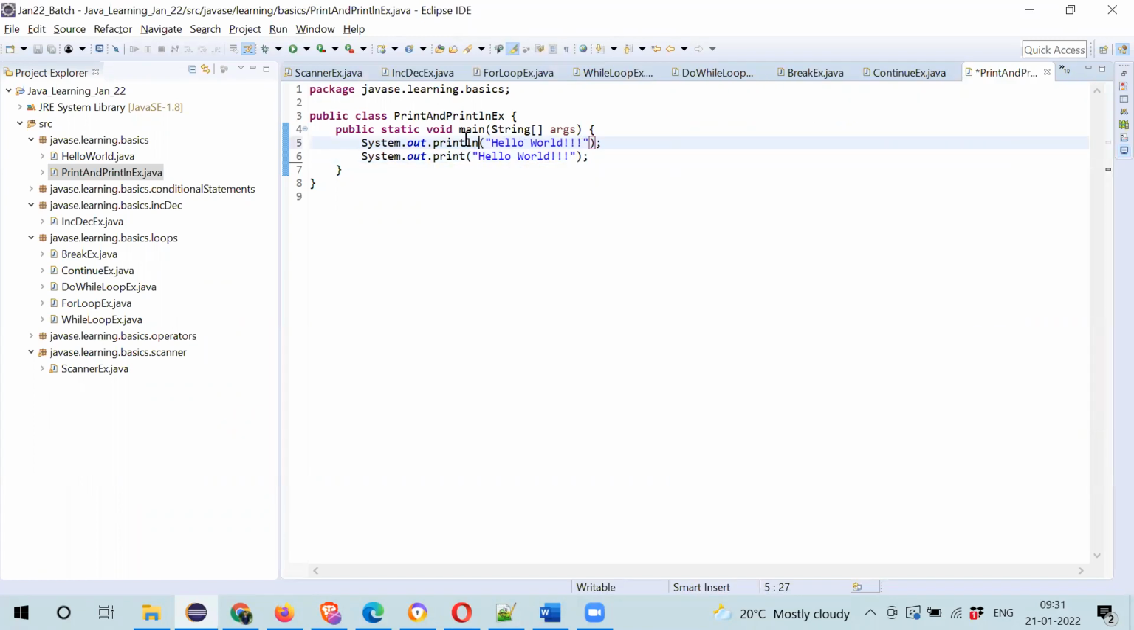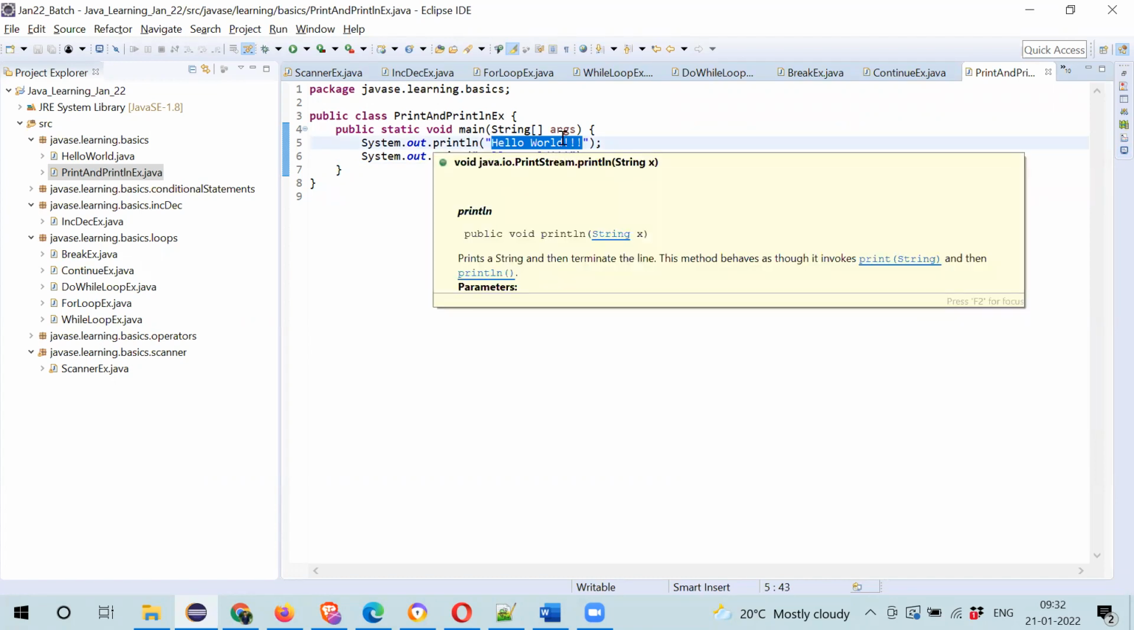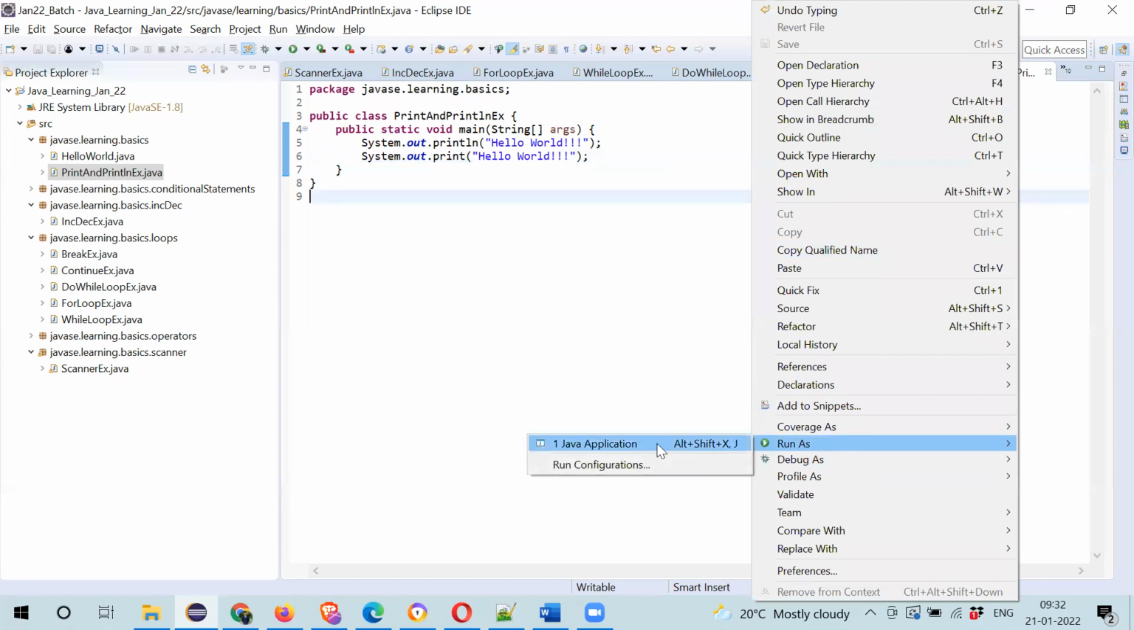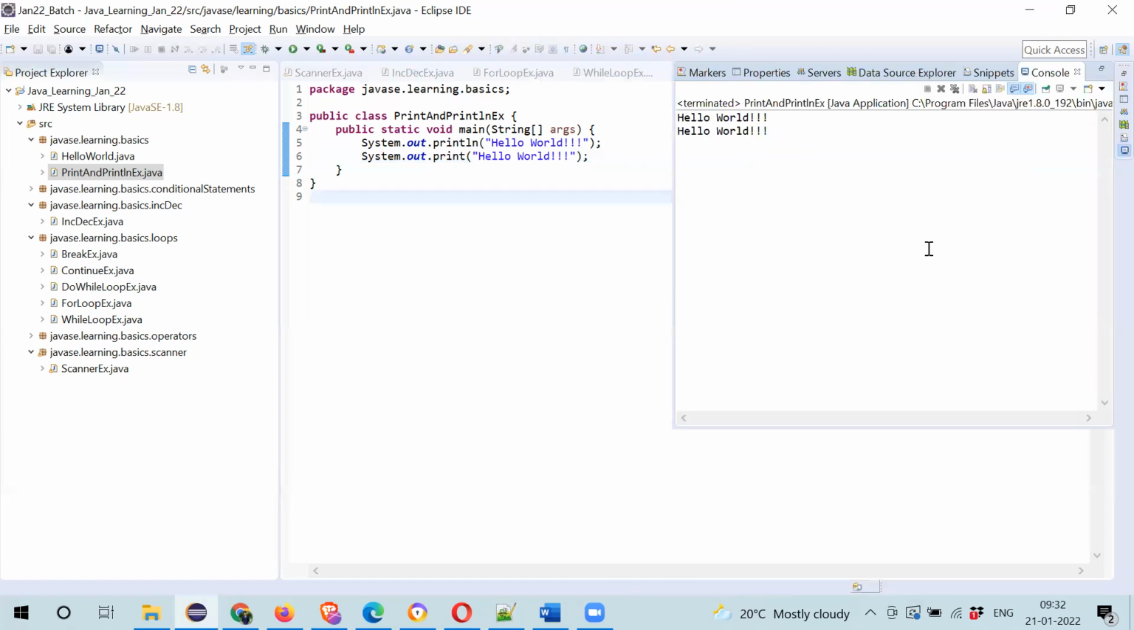What will be the output for this? First, it will print hello world and take the new line. Two statements clearly it is saying, right? Print and ln. It will print the statement and take the new line. After taking the new line, it just prints hello, that's it, in the second line. Now the cursor is at the end of the second line. If you try to print anything, it will start printing from here. So that's the difference between print and println. Any questions so far?